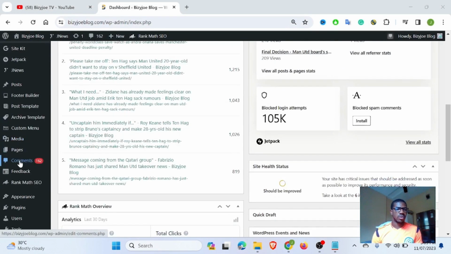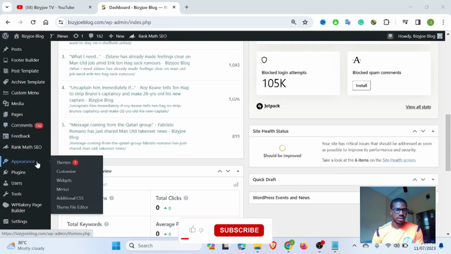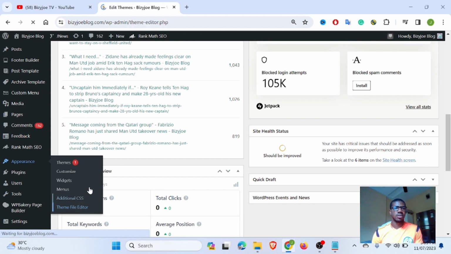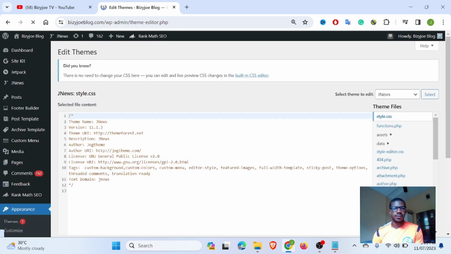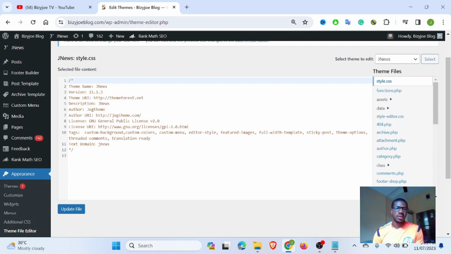Then I'll go to appearance. As you can see, appearance. Then I'll go to theme file editor. As you can see, theme file editor. So I'll just click on theme file editor. And you must be careful with the things that you do here, because any mistake that you make here will crash your WordPress website. Do you understand? So be careful.